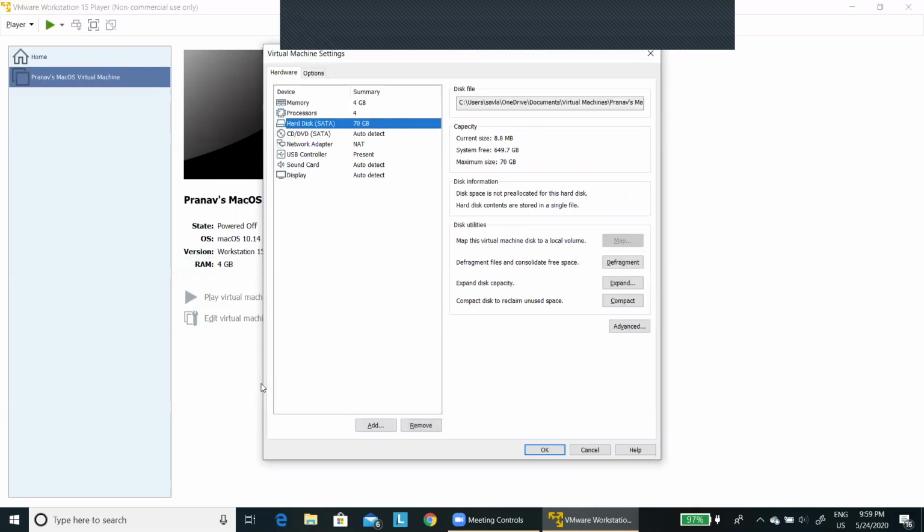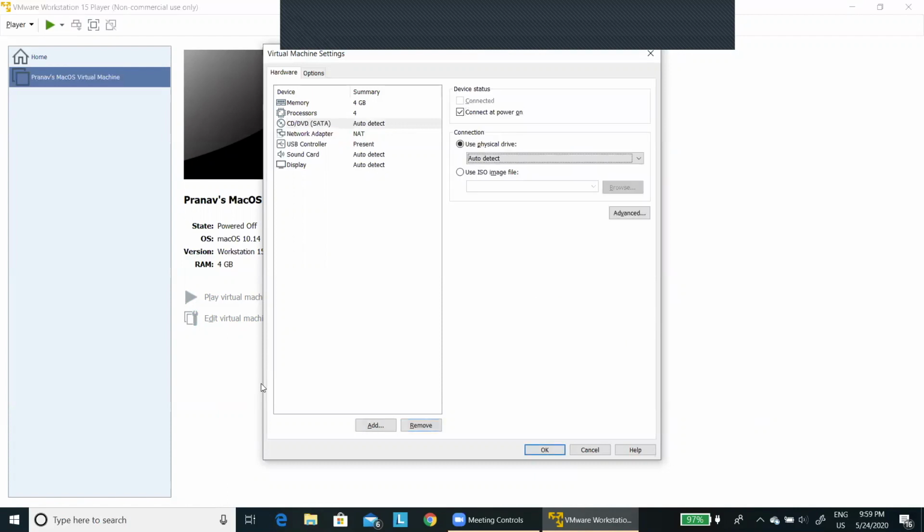Hard disk, SATA, 70 GB. Now here's where you have to modify things. You have to go to hard disk SATA. You have to click on remove. Then you click on add.